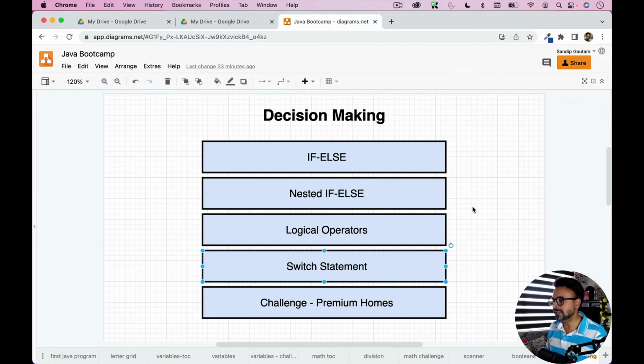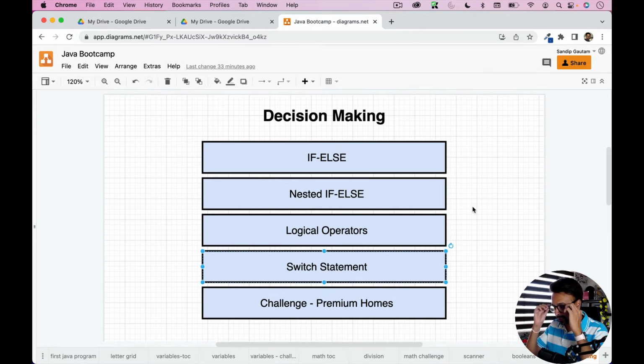So the challenge for today, we are going to solve a challenge where I'm going to make this application. You just need to practice with me. We are going to use scanner. I've made a video on scanner. We're going to take some input from the user. We're going to use switch and if else here. So that's the challenge.